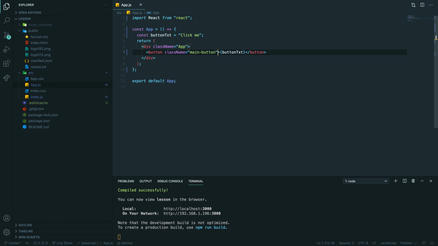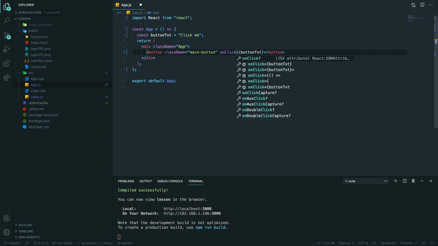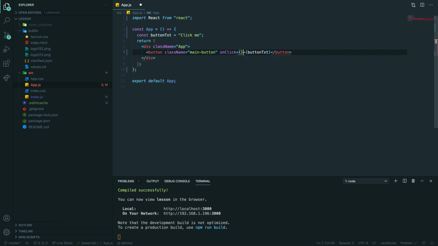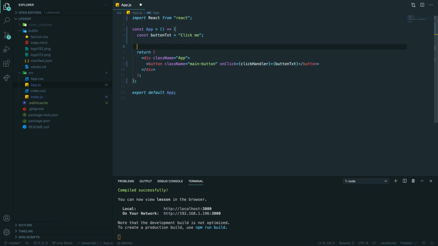Another thing is that I want to add a click handler. All I'm doing is adding a prop on click, and I can add any function. So let's say click handler. So I want to have a function click handler. That means that here I'm just creating a constant click handler, right? Just a regular function.